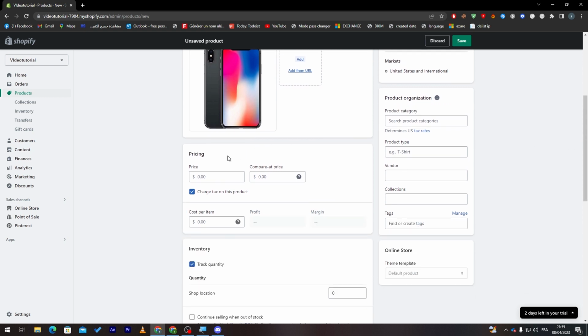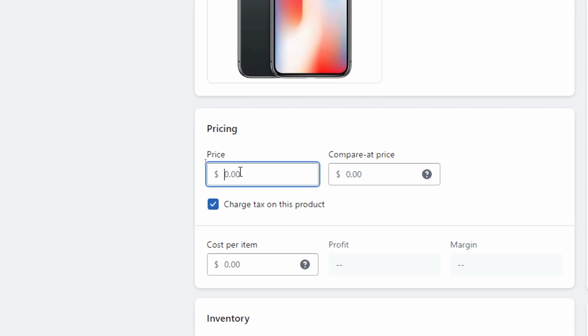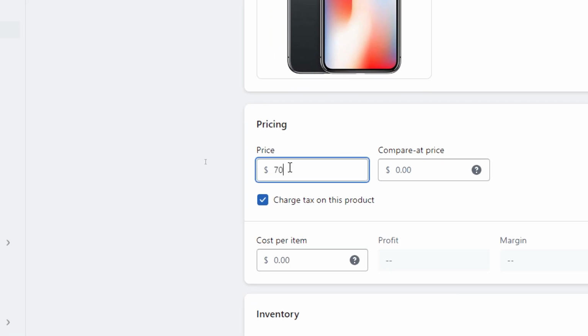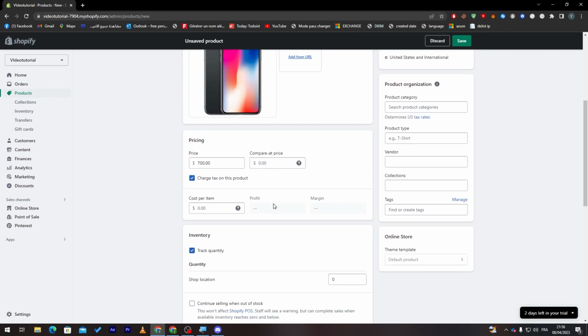Now here we are at the pricing section. Here you have to put the price of this product. In my case, I'm going to sell it, for example, for $700. And now let's just keep it like that.